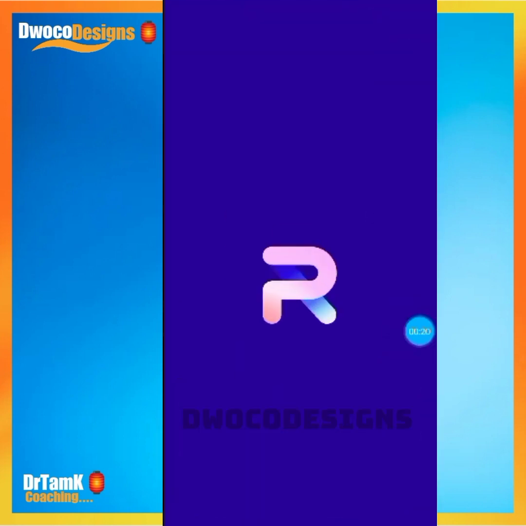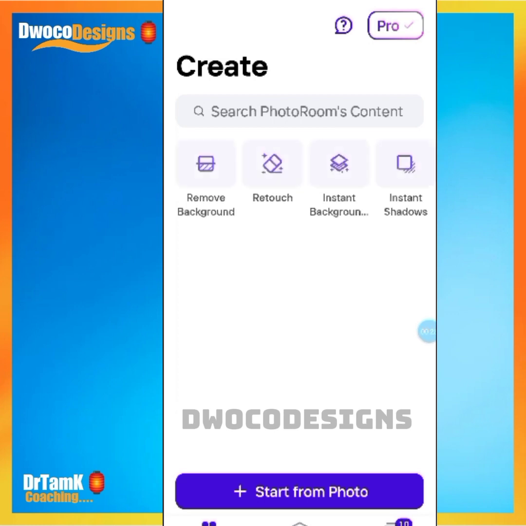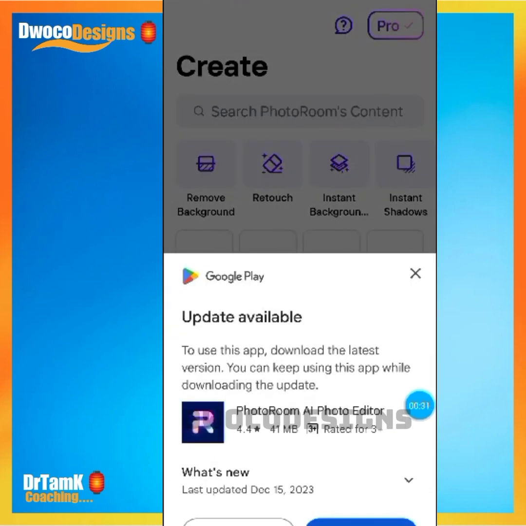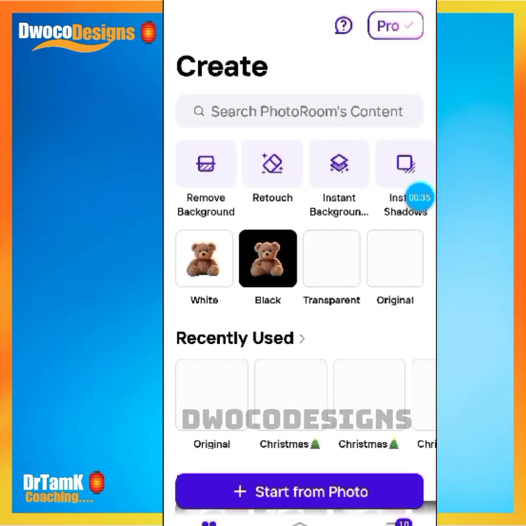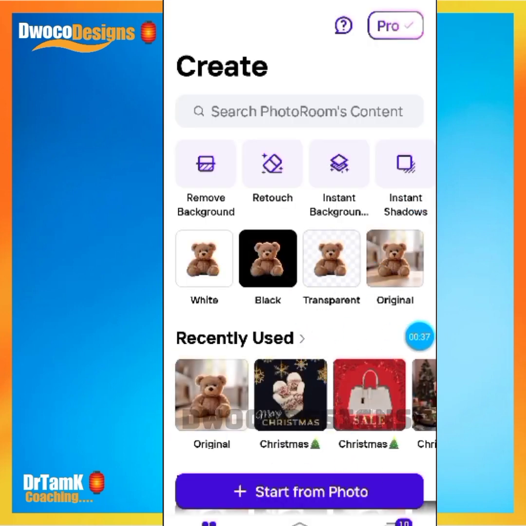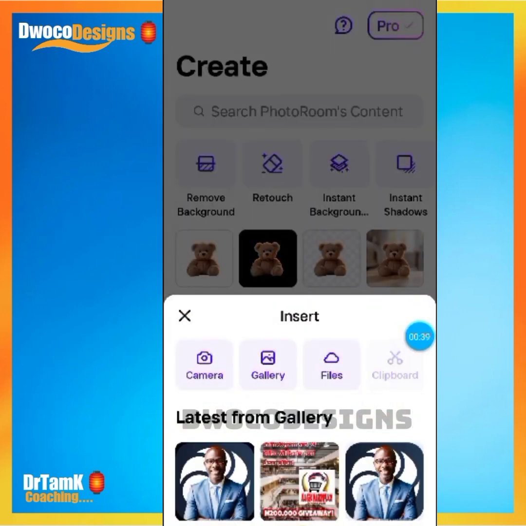So just tap it. I want to also show you how this can generate something more professional. So what you do is you click on Start from Photo. Don't update it, please. Don't try that. If you update it, you are looking for trouble. So clear that and then go to Start from Photo as you did, and then pick any photo. Okay, go to gallery and pick one.